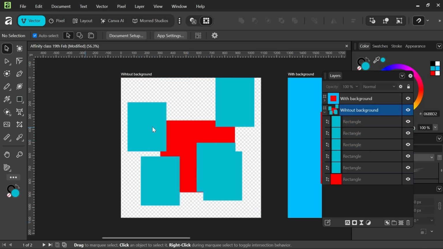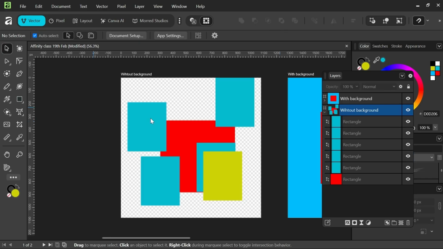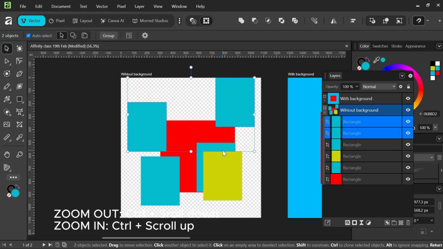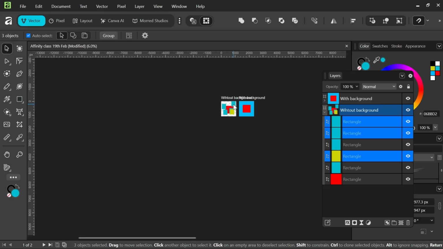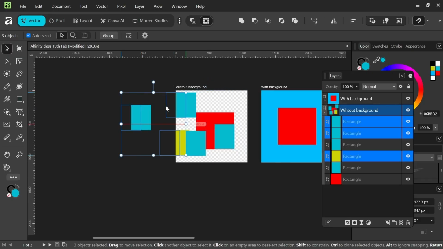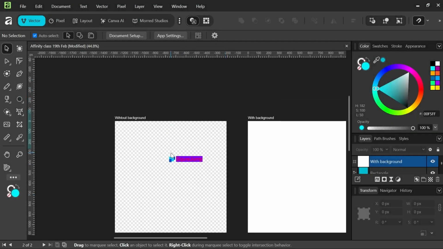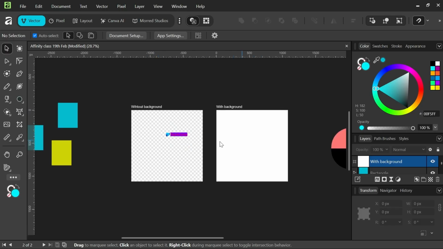Now if I want only 2, or I want to select only 3 out of everything that I have here, what can I do? I would select this one that I want, hold the shift key, select this one, hold the shift key and select this one. Now I've selected those 3. I can zoom out holding control and scrolling down, and then I can drag these 3 that I've selected out of here. But then again, I started with wanting to show us the difference between without background and with background.